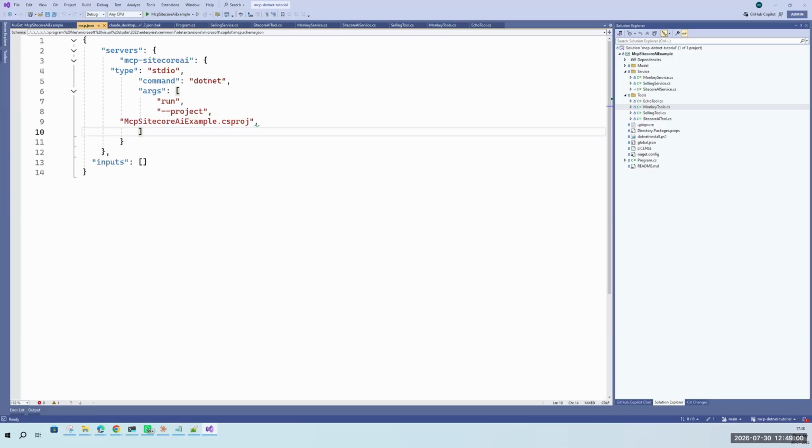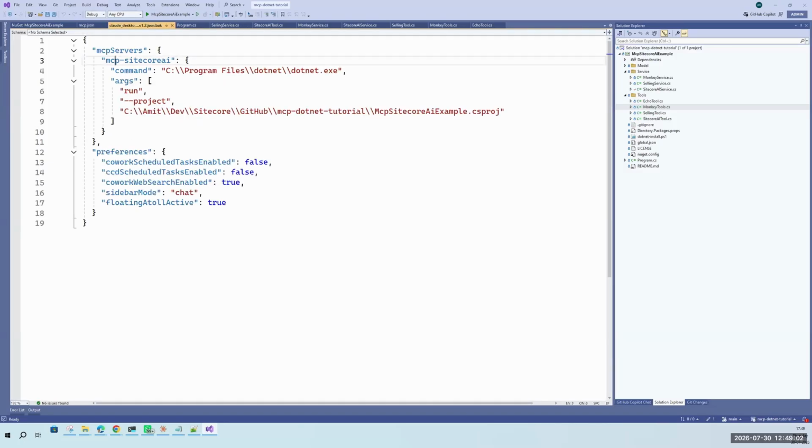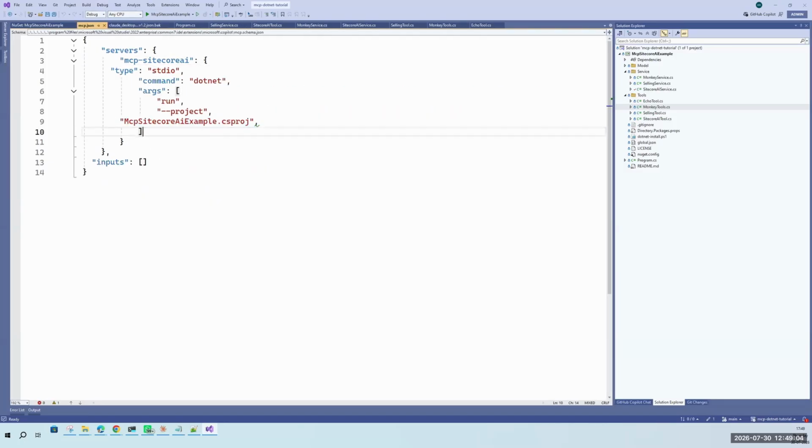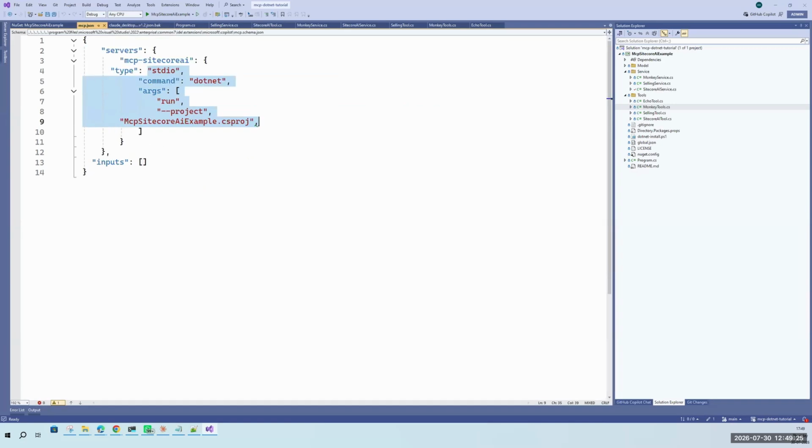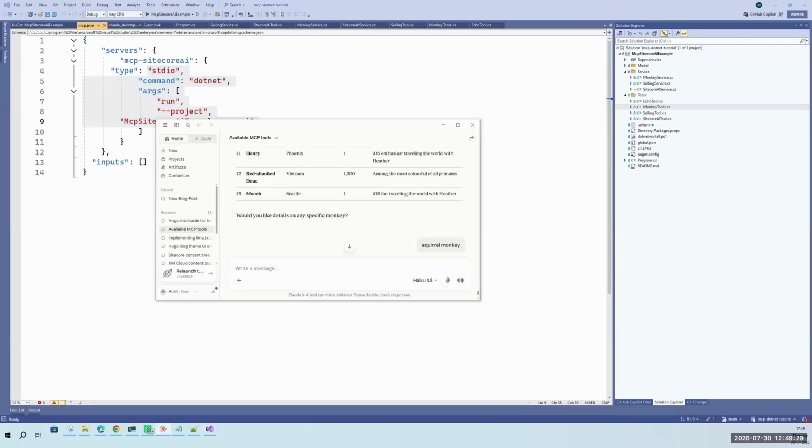But when you are utilizing Claude Desktop, the configuration is different. You need to give the absolute path of your .NET exe itself, and also the complete absolute path of your CS project. So the configuration is different whenever you are utilizing different systems. That way, when you do that and try to run it, I have integrated that tool into Claude Desktop.